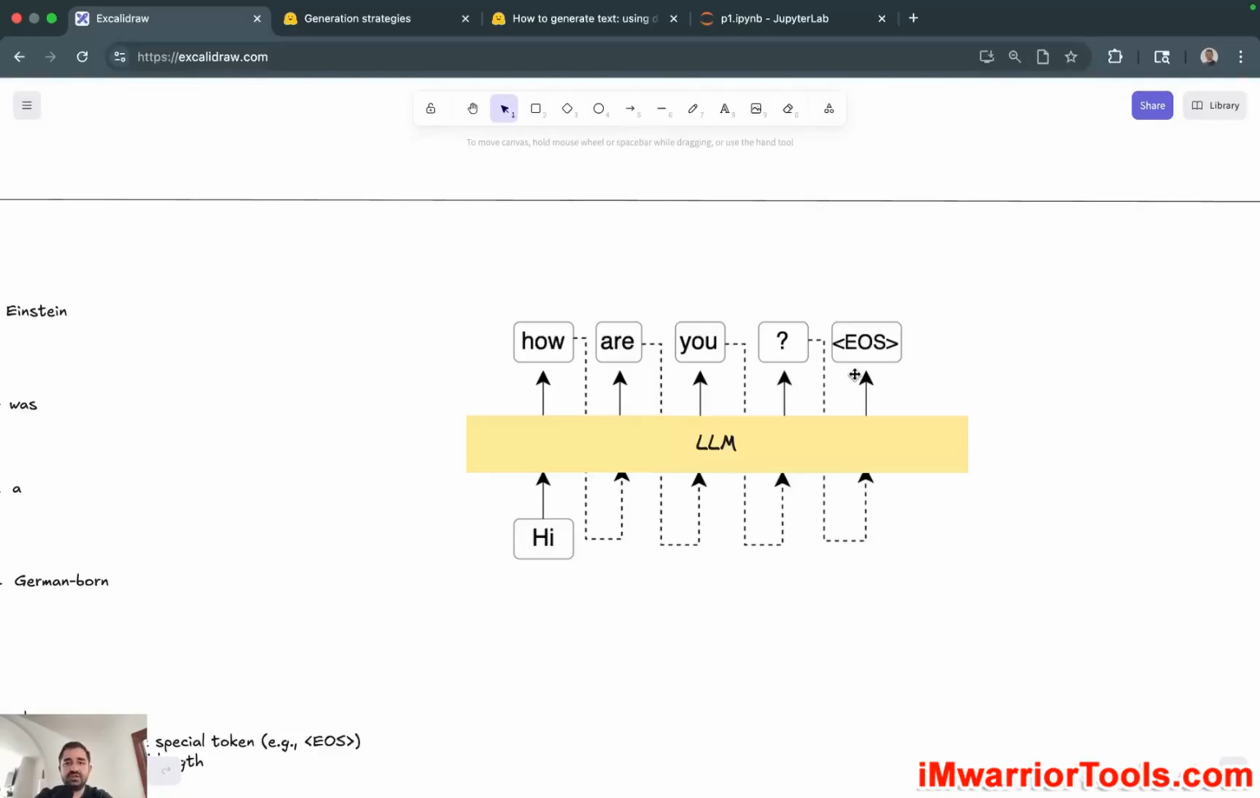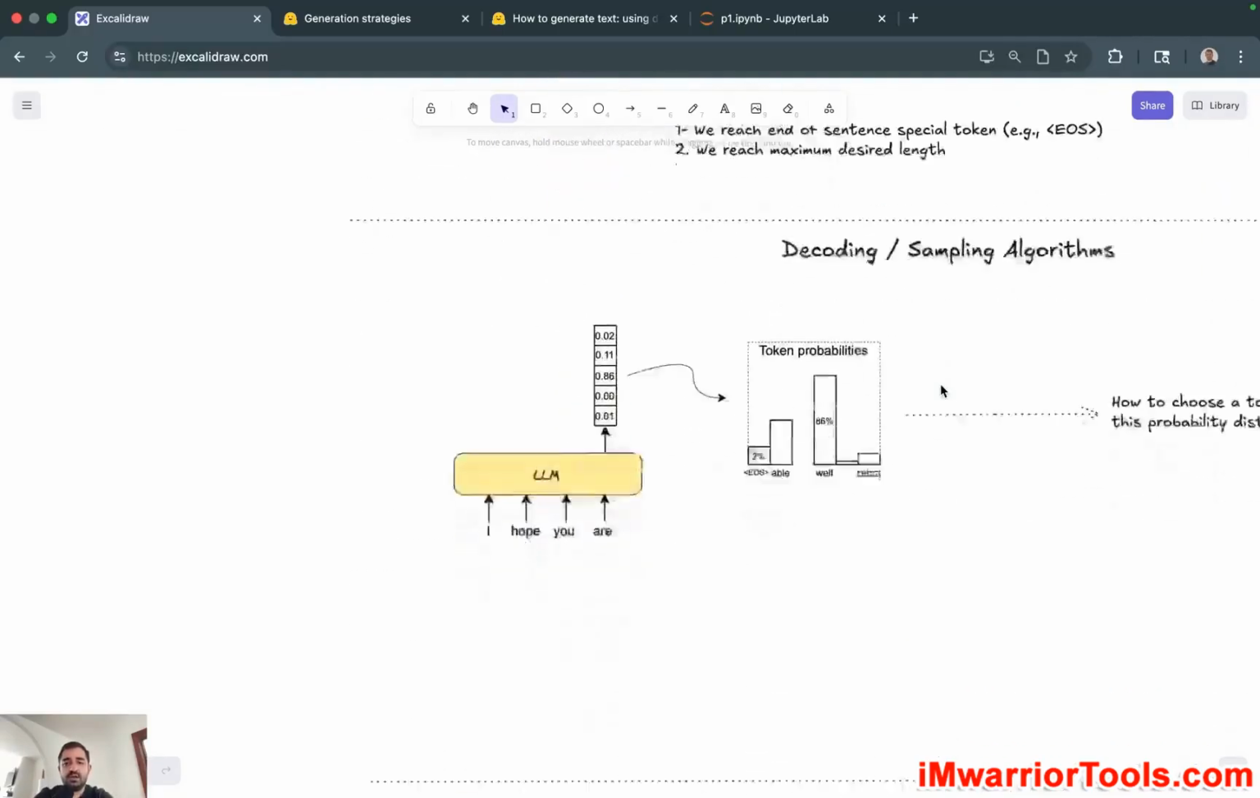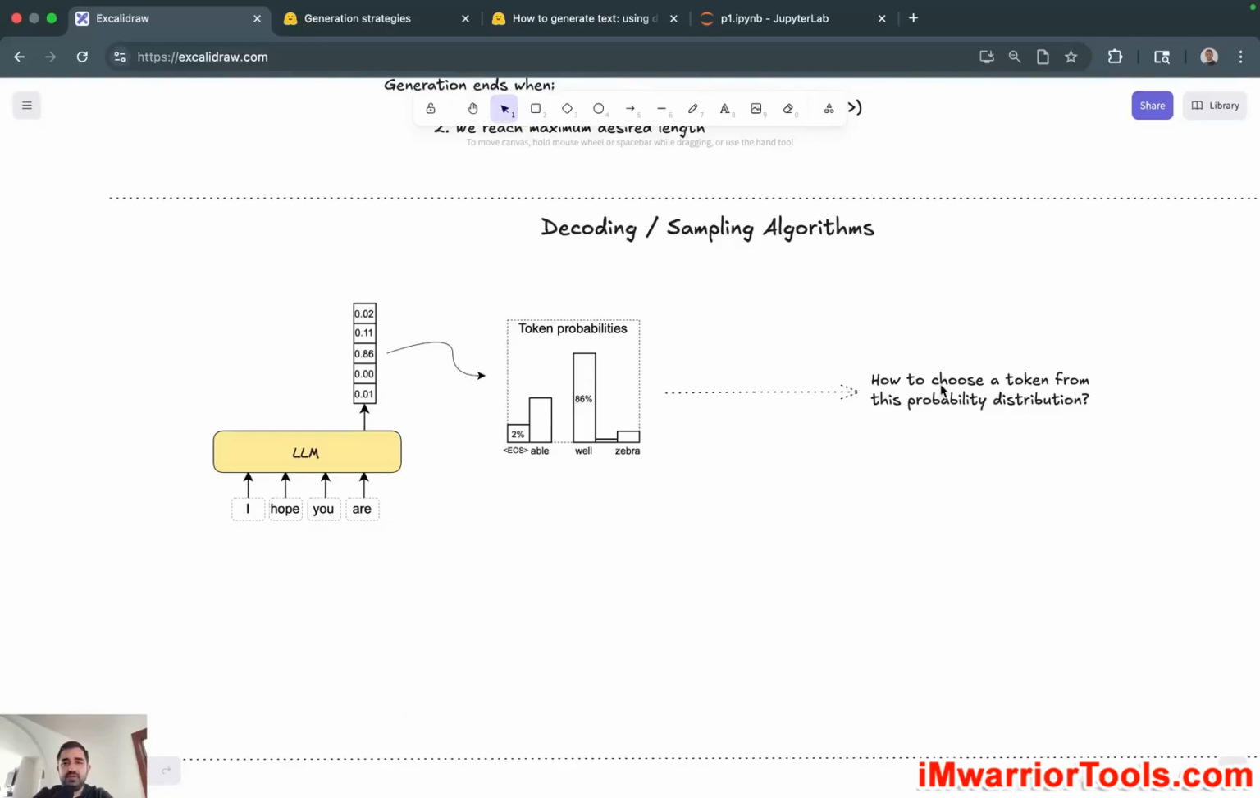So we learned about this iterative generation process. The only thing that we still need to answer is the algorithm here. How can we really pick a token given the probability distribution? That's what we are going to talk about next. There are different algorithms and different strategies. We often call them decoding algorithms or sampling algorithms. These algorithms specify how to choose a token from a probability distribution. Given that the LLM outputs something like this, which can be interpreted as a probability distribution, the algorithm specifies how to pick the next token from these probabilities.